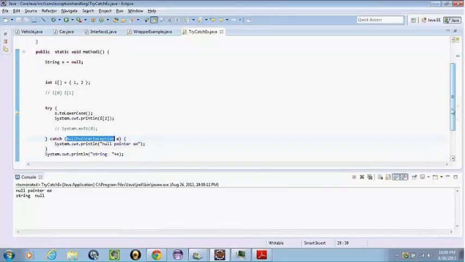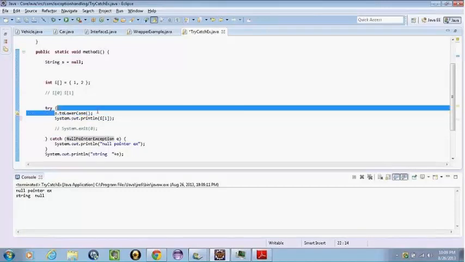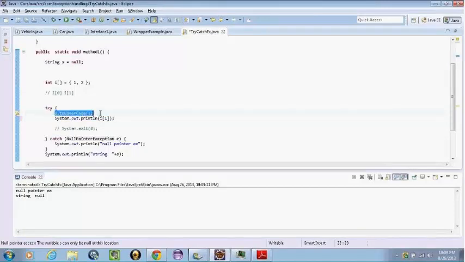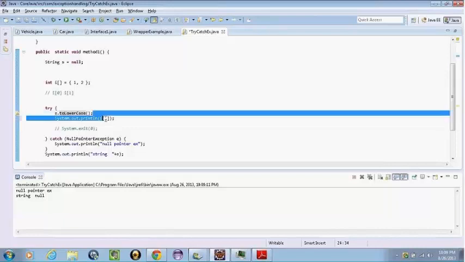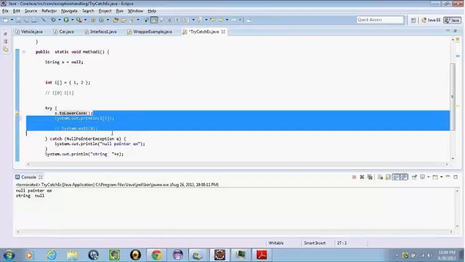So folks, any doubts on this? Whatever code comes after the exception occurs doesn't get executed. Let's say, for example, string s is equal to ABC. So folks, what will be my output now? It will be the printed i[1], that is 2, and ABC.